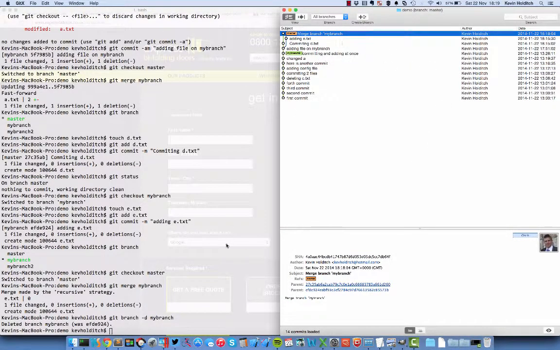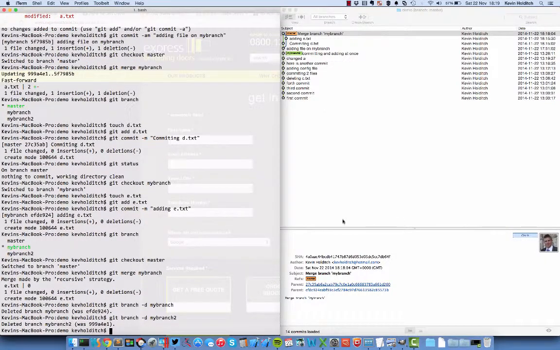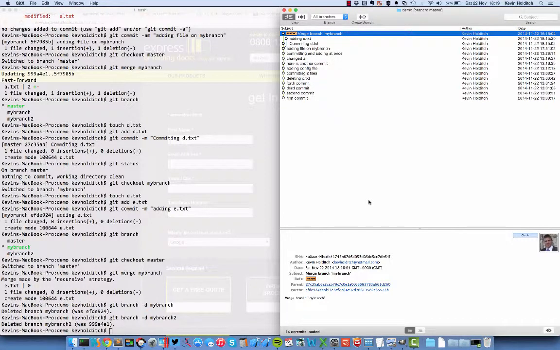Refresh this, you can see my branch is now gone. So let's delete my branch too, because we created that a while back. Same command again, git branch -d, my branch 2. And now you can see my branch 2 has also gone. So we're just left with master.